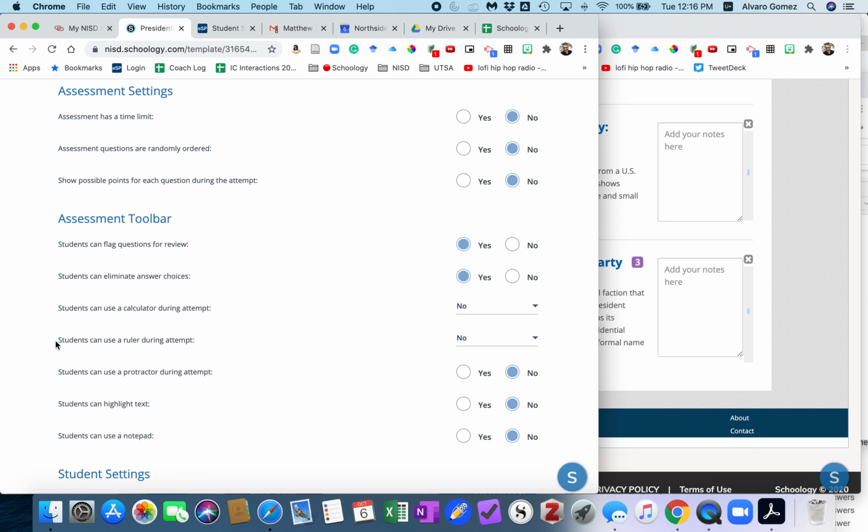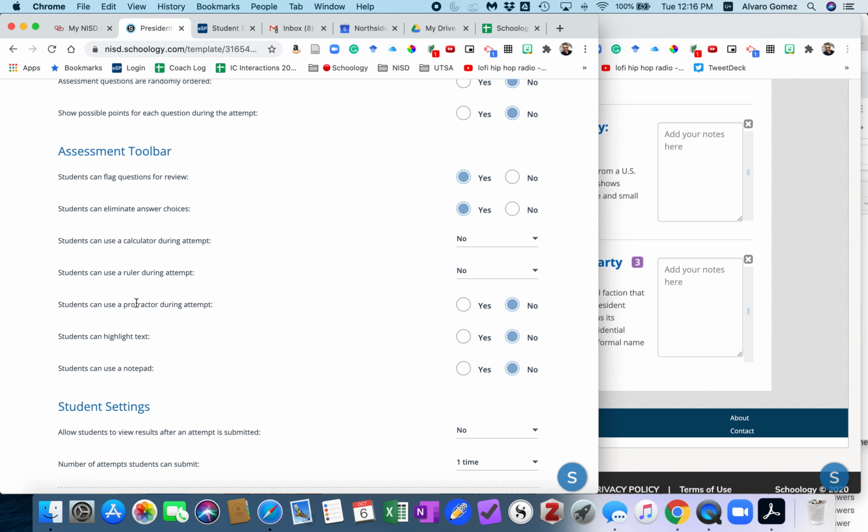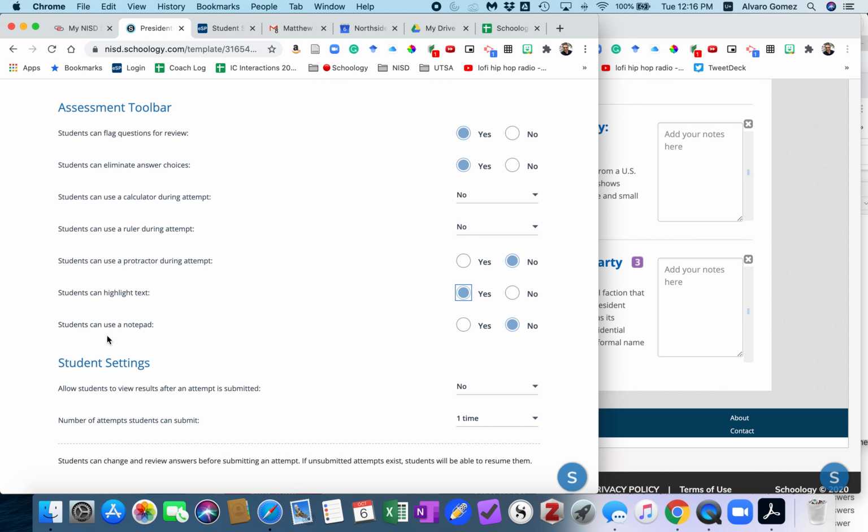It defaults to off. Students can use a ruler. Again, if you're doing some kind of a measurement activity, you can use a ruler. I'm going to leave it off because we don't need one for this one. You can give them a protractor. You can let them highlight text, which is a good one since we're going to put some text in here. And then students can use a notepad. I'm going to put yes, so that way they can take notes.